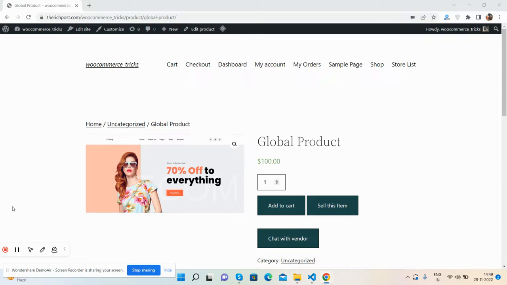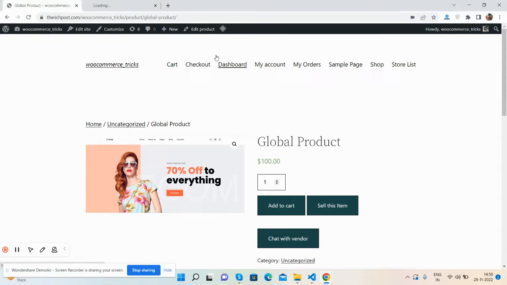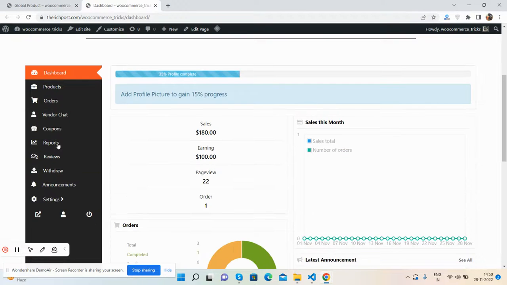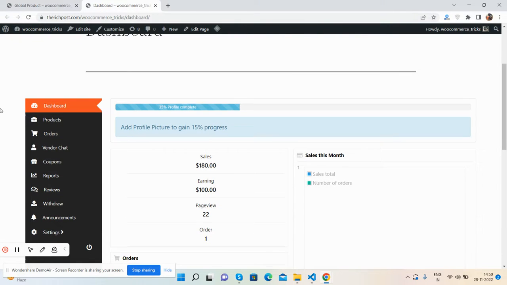So first, on my screen you can see WordPress, WooCommerce plus Dokan Multivendor, all working fine. I can show you the Dokan dashboard as well. Here is the Dokan Multivendor dashboard and it works well. And I also shared the vendor chat in my last video.